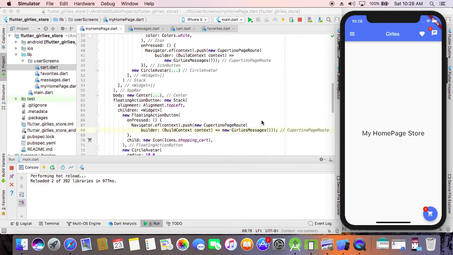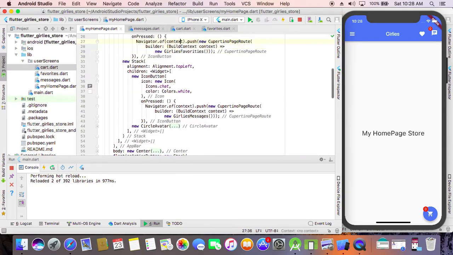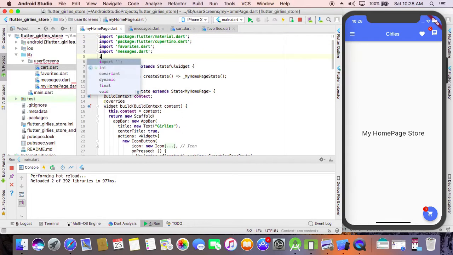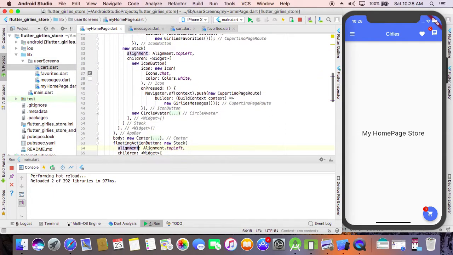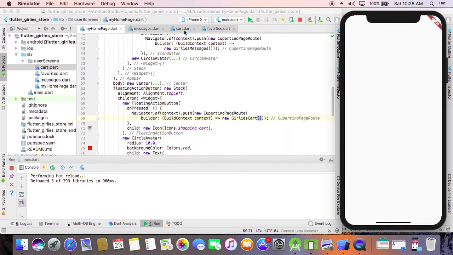Now let's configure it, let's customize it. We have to import our cart into this project, into our home page. So up here we say import cart.dart. Good. Now we've imported our cart.dart. Let's come down here. Here we have girlies messages in the floating action button. We change it to girlies cart, and we save. Good. Now let's go back to our cart and keep working from there.